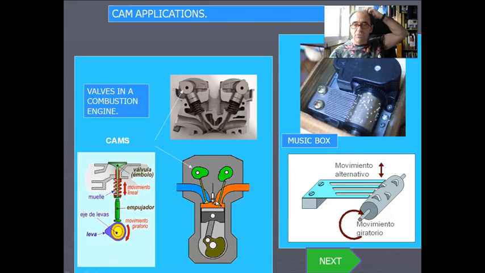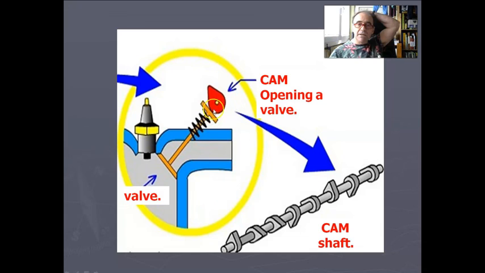Okay, here again we have the same picture. We have a combustion engine here, and the rotary motion of the cam is the one that is producing the opening or closing movement in the valve. El movimiento rotatorio de la leva se convierte en movimiento de vaivén en el seguidor, y este seguidor unas veces abre la válvula y otras veces la cierra. Okay, so this is the cam. It's a detailed view of the cam.